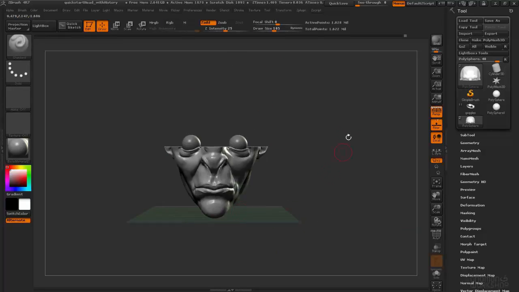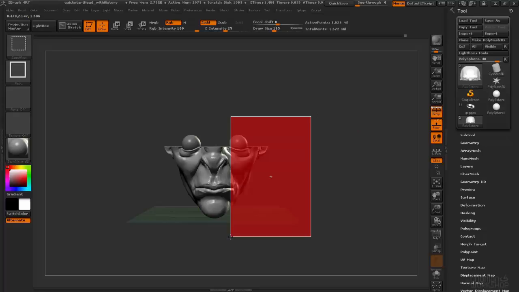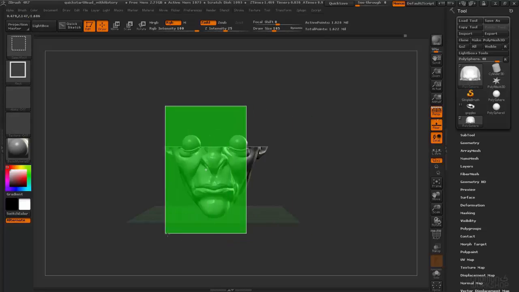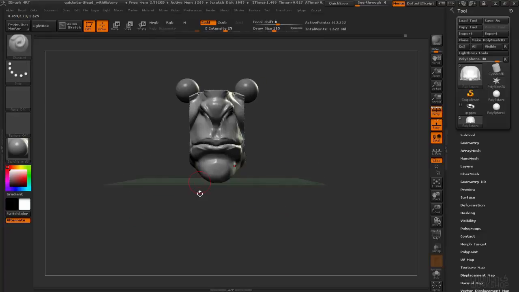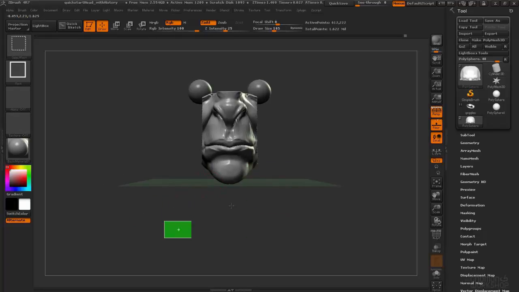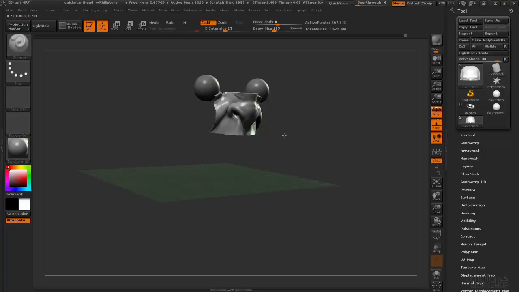If I want to continue to change visibility, I can continue to make things either visible using the green marquee, or if I want to hide, I can hold down Control-Shift, click and drag. Now press the Alt key and my marquee becomes red. Everything inside of the red marquee will be hidden.